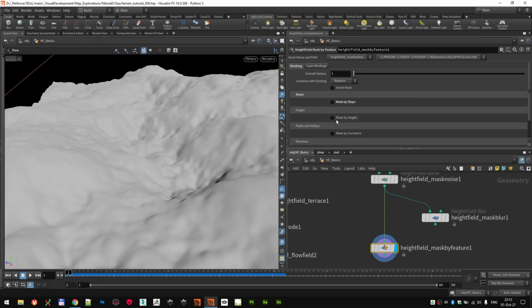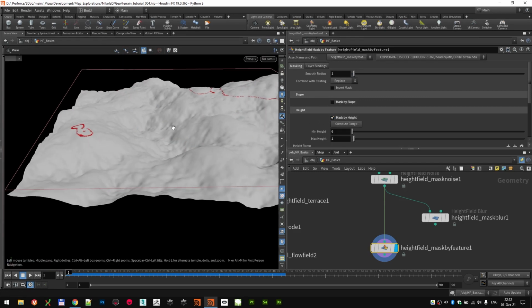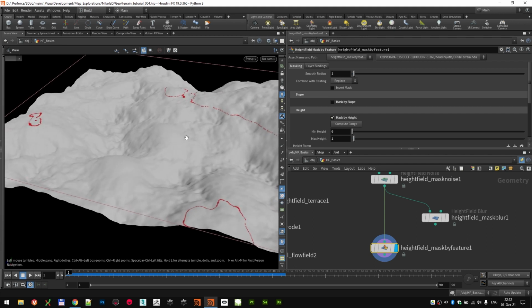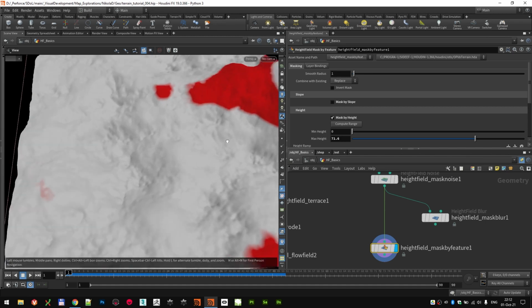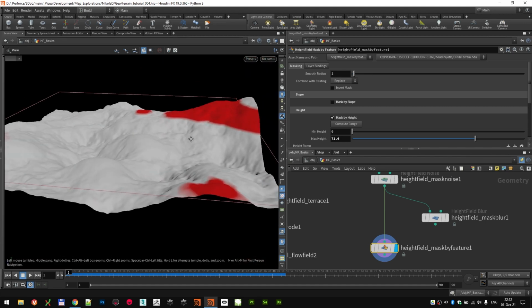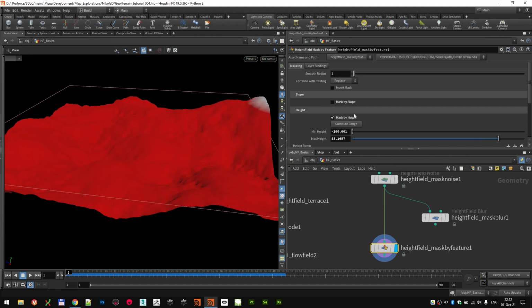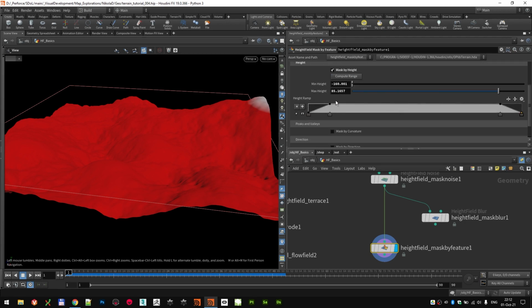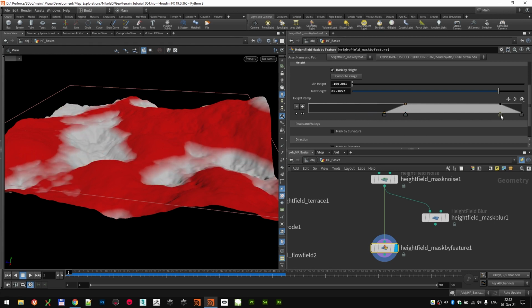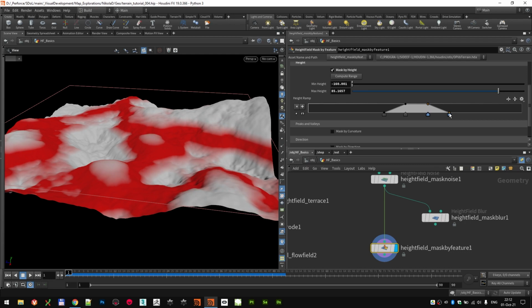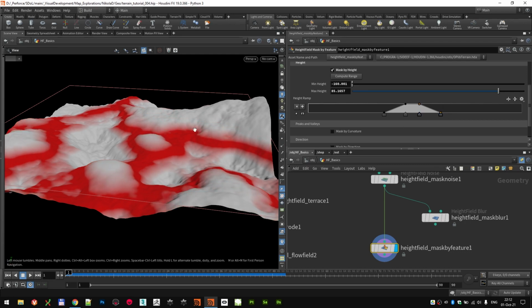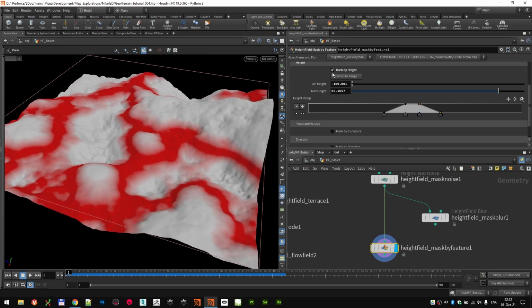Next one is the mask by height, which is, I think, very self-explanatory. You can choose specific parts of the height that you want to mask, or maybe you can just set the compute range and let Houdini calculate the min and max. Then you can use the ramp to select the specific types of the height range that you want. For example, just this kind of a ribbon part here.